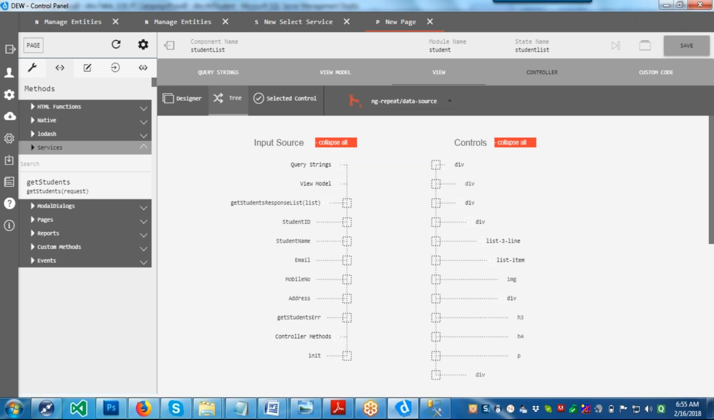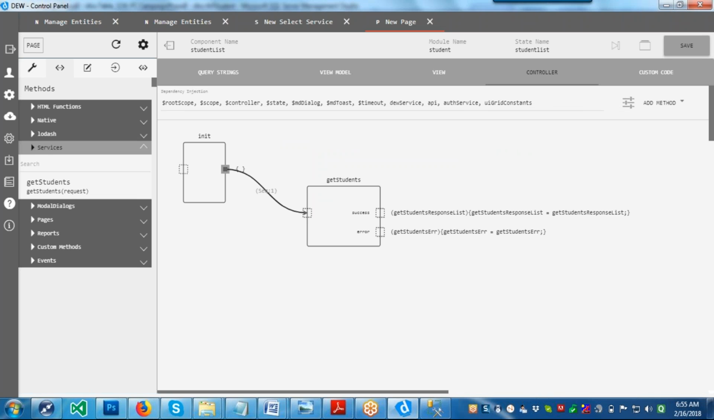Whatever service you have dragged and dropped from the left side pane to the controller section, and you have connected the init method, right? After the service is initiated, whatever response you are getting from the service will be assigned to what you see on success. Can you see some values are mentioned there? Get student response list is the success response of the service. Is everybody clear with this? Yes, sir. Okay, so click on view.